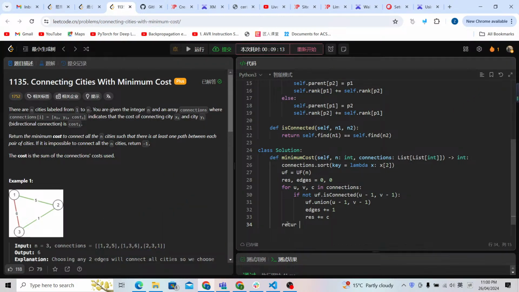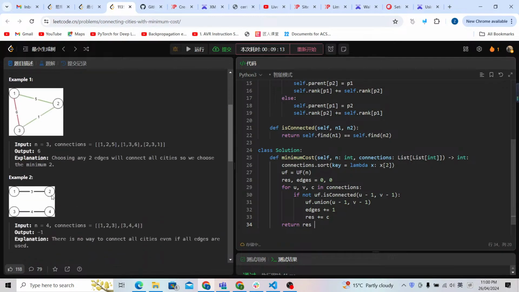So I'm going to return the final result, but we need to check if the edges count is equal to n-1 or not. If the graph is connected, definitely we can find it. But if the graph is not connected, if it has 2 connected components, definitely we're going to return -1. So we're going to check if edges equals n-1, then we return the result. Otherwise, we return -1. So this is for the second example.